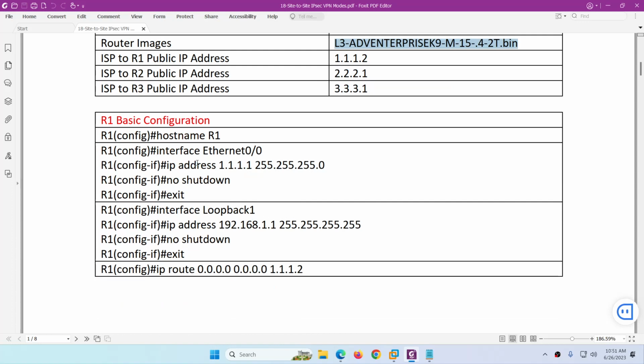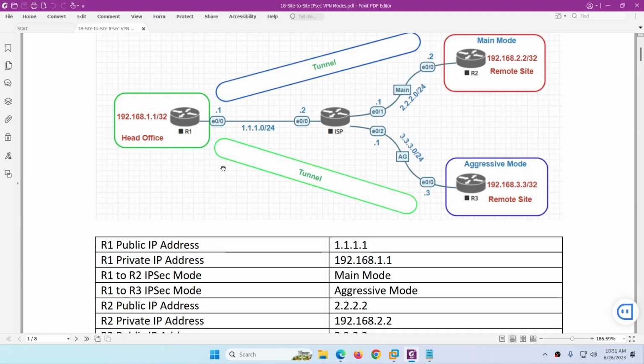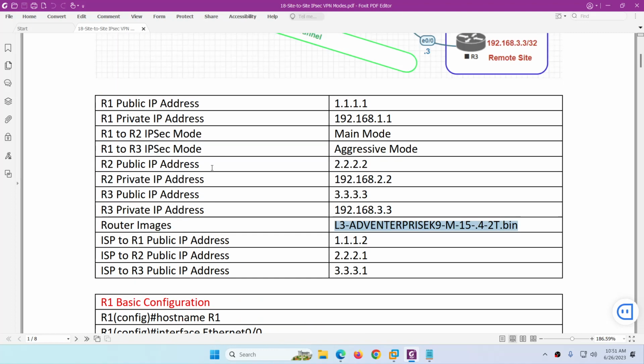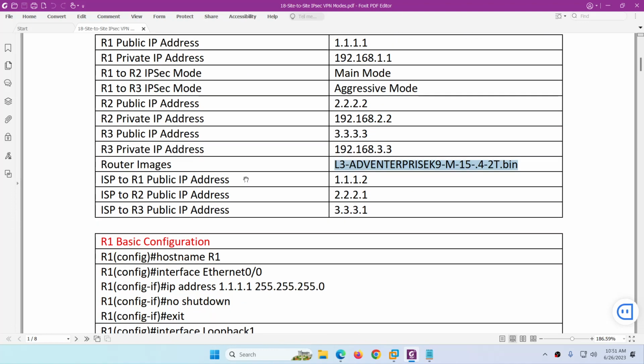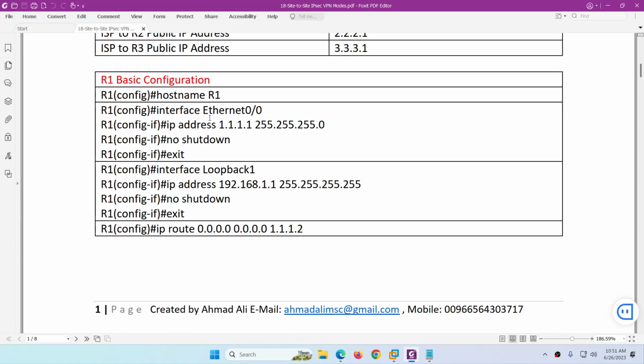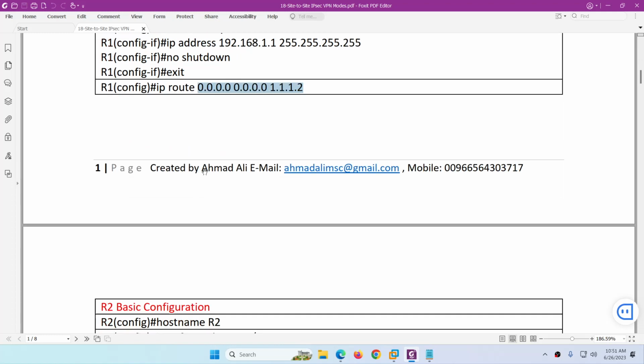We're going to configure two interfaces in R1. As you know, they have two interfaces. One is the loopback for the local subnet, and one is for the outside internet facing. Here we have the public IP, and this is the local subnet. We're going to use the loopback interface, and we also need one default route to configure.